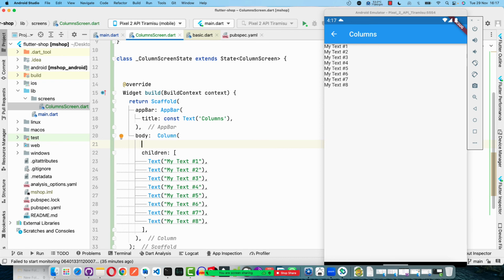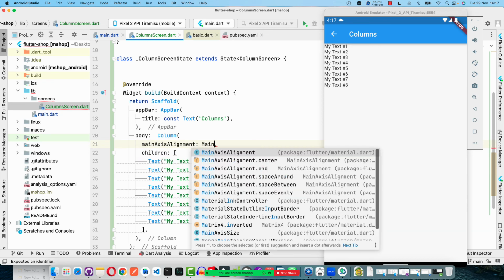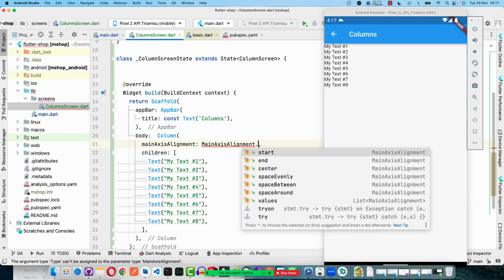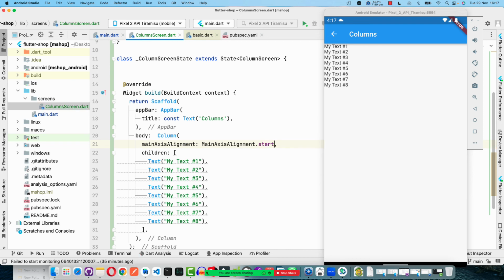Okay. So one of the things that we're going to look at is called main axis alignment. The bit about Flutter, when you start typing, they'll suggest for you. So press enter, main axis alignment. It will take MainAxisAlignment that begins with a capital letter, and then press dot. So we have dot start. Dot start means that the content inside there is going to be organized at start. So if I save, you see, they're at start.